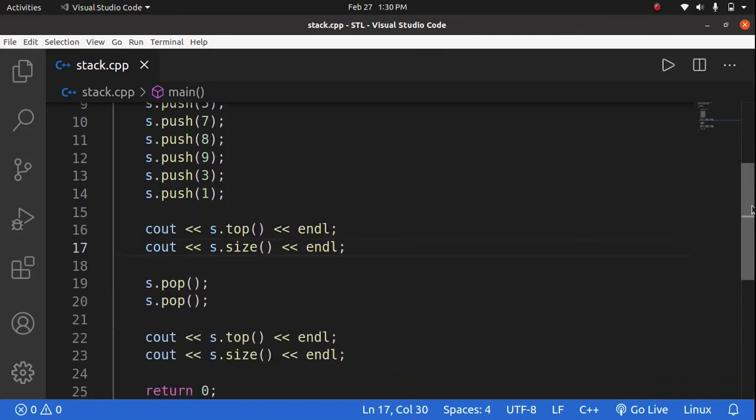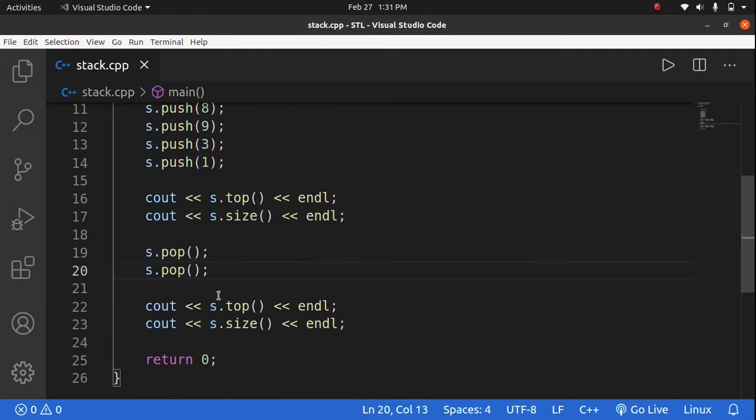Now we can pop two data here. This pop does not return anything, and this top does not delete the thing. When we call top, that one thing is not deleted from here. And this pop does not return this value. It just removes it from the stack. After popping, we can print to see if this is implemented correctly.